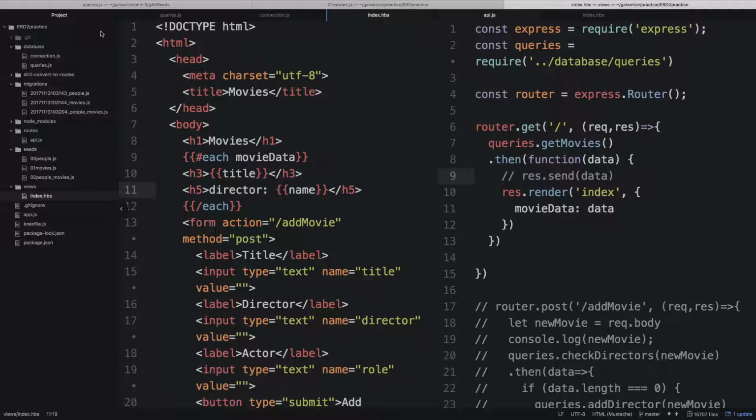I will show you how to do the many-to-many join right now. Okay. This is where that join table comes in.